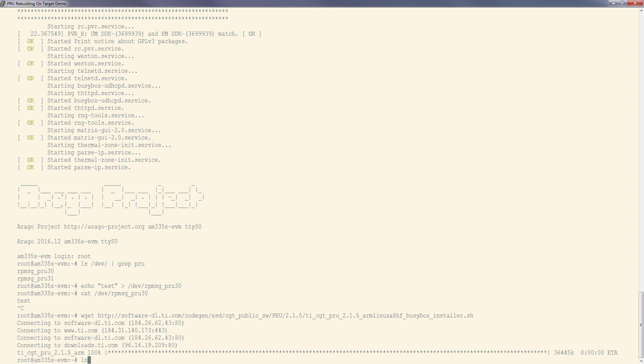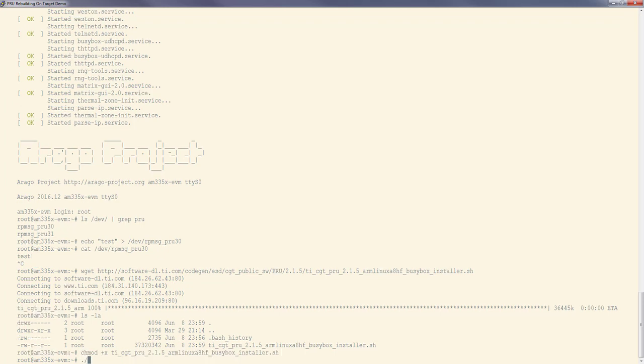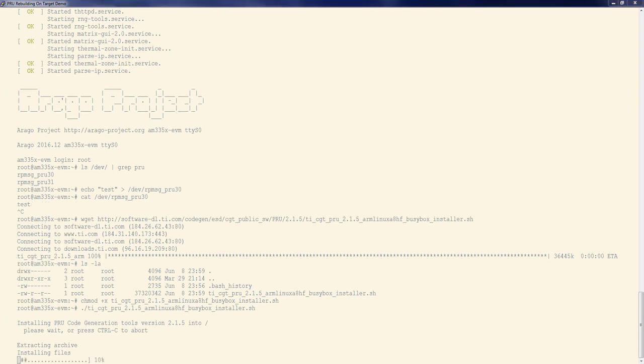Check the attributes of the installer once you get it onto your board. You will notice that the executable flag is not set. Use chmod to make the installer executable and then run it. Installation may take a few minutes as the files are being extracted into place.